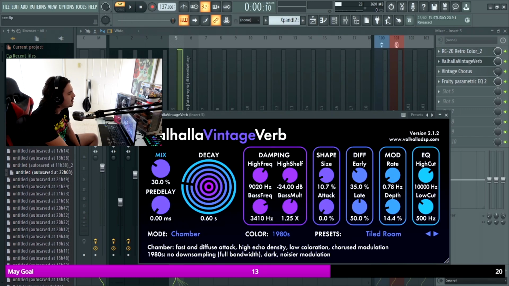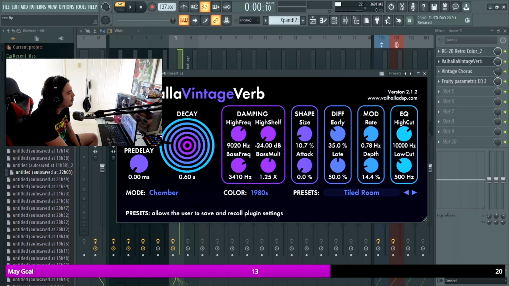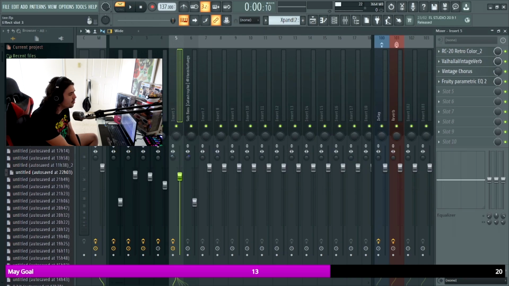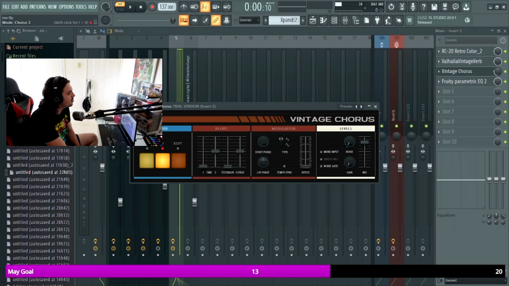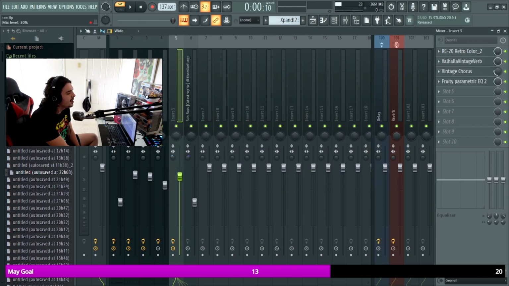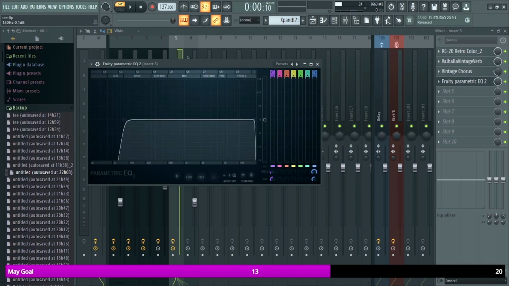We have a Valhalla Vintage Verb coming in with the chamber mode, tiled room preset, mix on 30%, pre-delay 0, decay 0.6, and a low cut of 500. A vintage chorus come in where we're on the second mode, we have the mix on 80%, and we've turned the noise down all the way. We actually changed the wet dry knob over here to 30% because it was a bit too detuned. And just an EQ, getting rid of some of the lows because it did get really muddy.